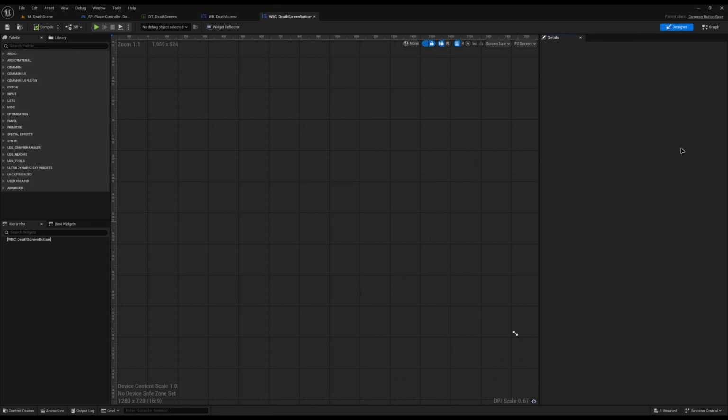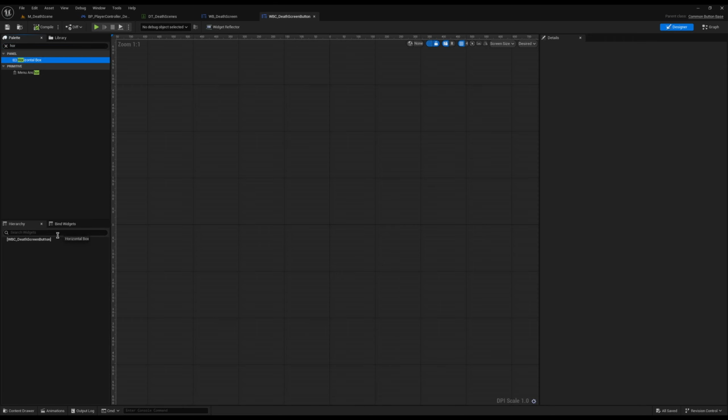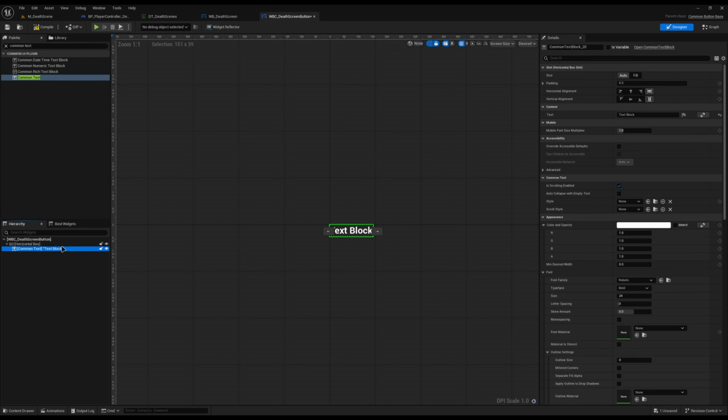Of course, you could just do a generic button if you want. I'm just going to do death screen button for now because I've not decided the UI style for this game yet. And you'll notice it looks just like a normal user widget, except it's a type of common button base, which means you don't actually have to put anything in here, like a canvas panel or anything like that. So to craft our button, I'm just going to add a horizontal box into it. And then I will add another common text. And remember, if you're not using Common UI, just add a regular text in.